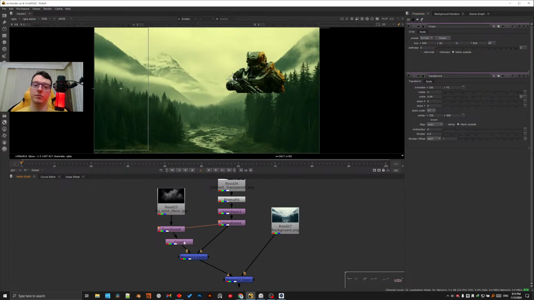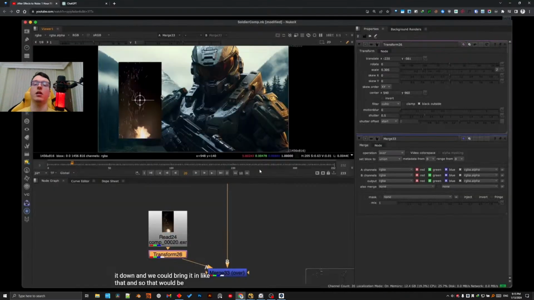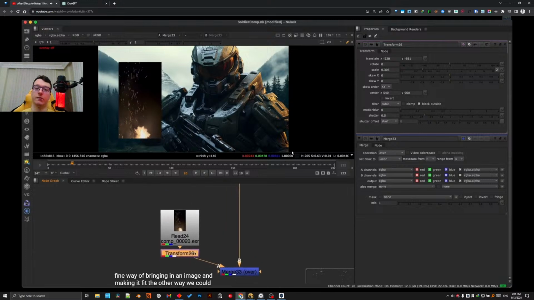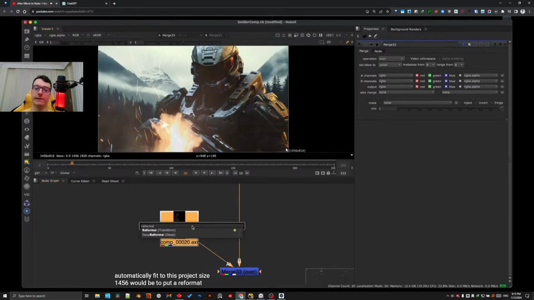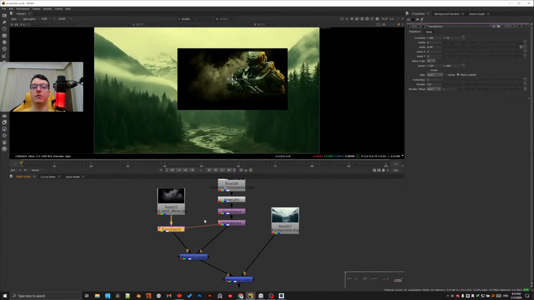Yeah, let's just delete it. It's a perfectly fine way of bringing in an image and making it fit. The other way we could do it, if you wanted it just to automatically fit to this project size, that's what I was talking about earlier, 1456, would be to put a reformat node. Oh, the reformat node.